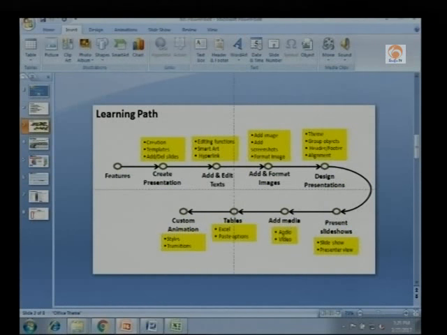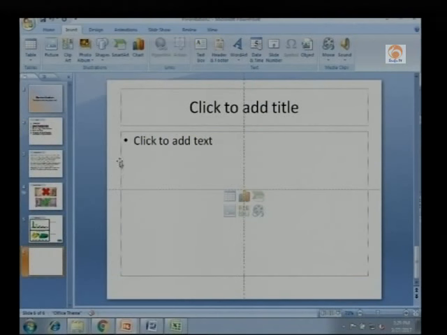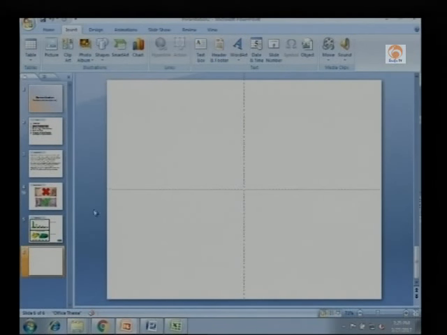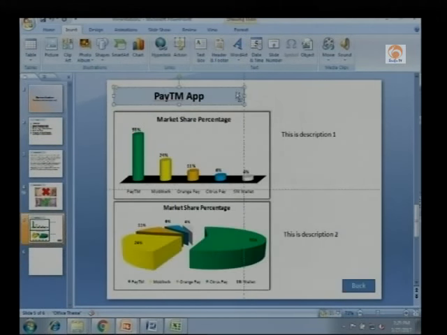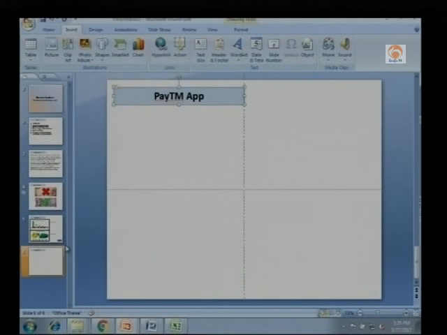So add media, this part I will cover a little later. Okay, hyperlink I have shown you. Smart art, now this is pretty important, so let's talk about the smart art now. So let me add the title here.